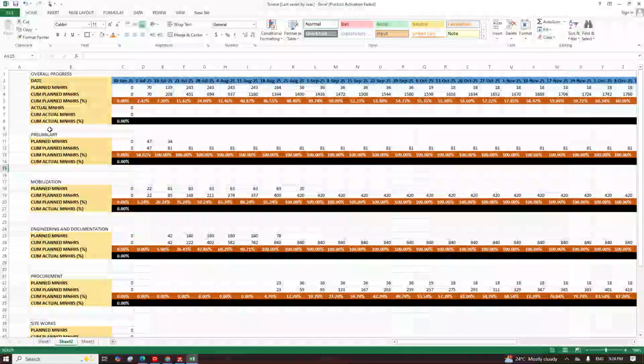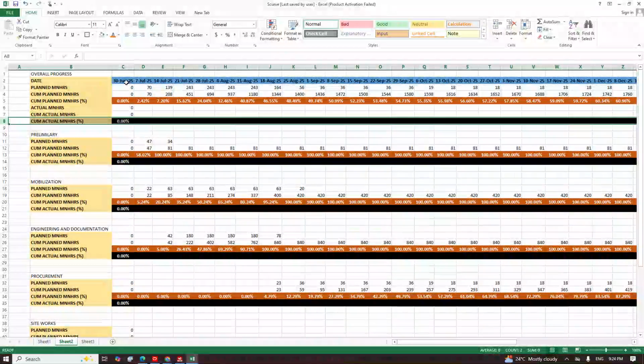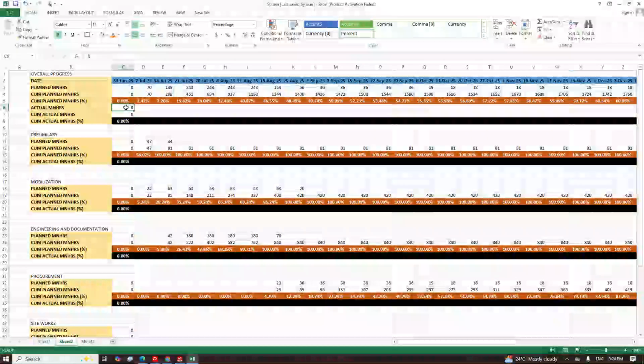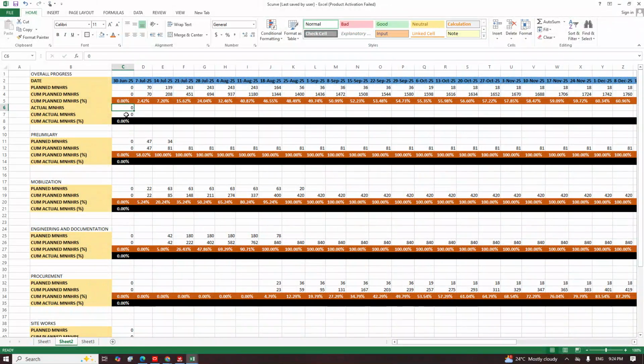For the actual, look at the value I want to pick. I want to pick this value on row 8. But inside my table, this is row 1. Row 2 is plan man hour. Row 3 is cumulative plan man hour. Row 4 is cumulative plan man hour percent. Row 5 is actual man hour. Row 6 is cumulative actual man hour. Row 7 in my table, the cumulative actual man hour percent, is row 7.